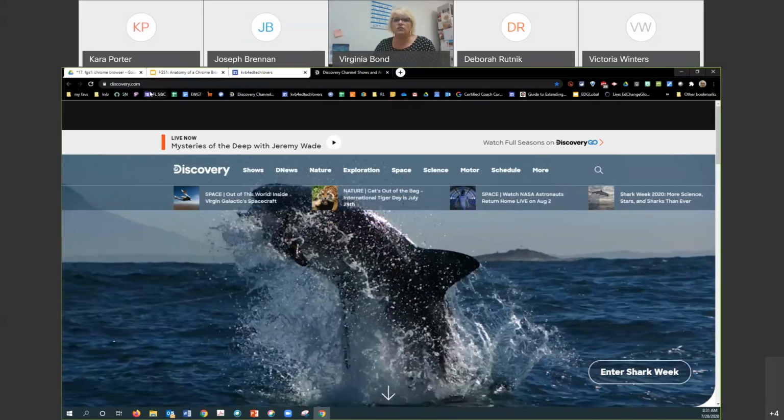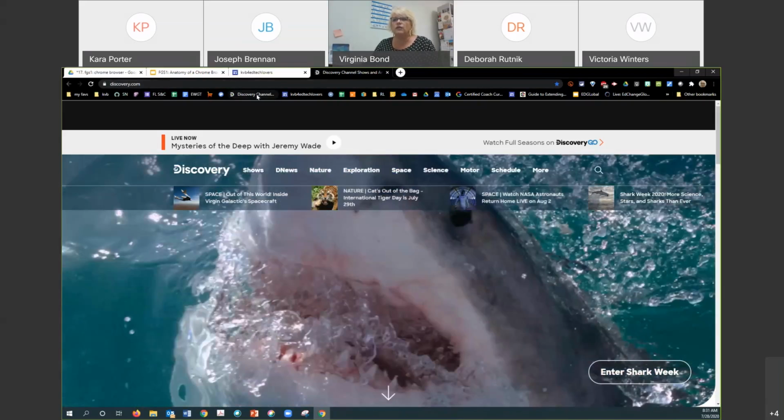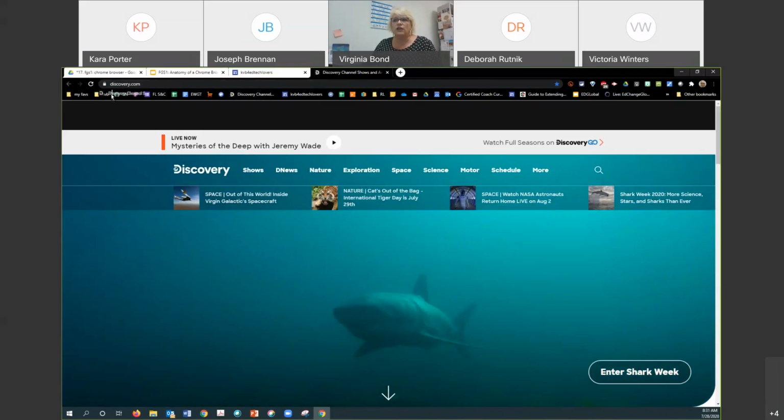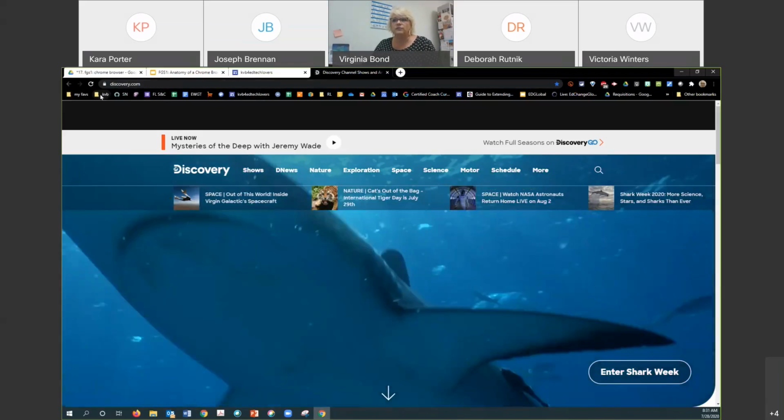Now, I also did something else. It's kind of magical. I made folders on my bookmark bars. So I can actually click and drag these into my folders.